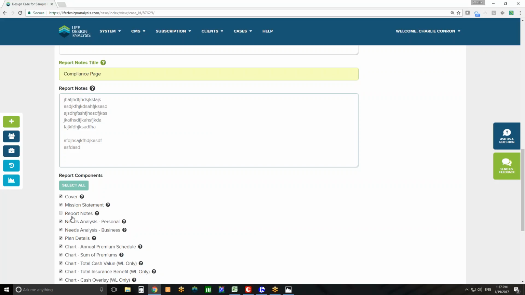Again, sometimes those specific notes got broken down. I'm just going to add a report note in there and check that off. And again, you can basically title this page anything you'd like, generate the report, and all of a sudden it becomes a page.